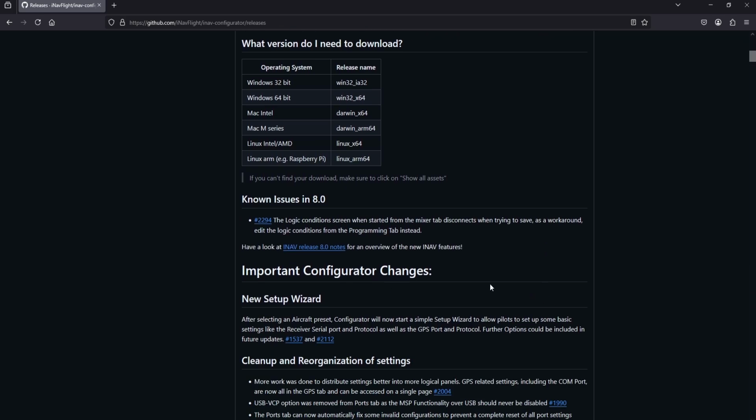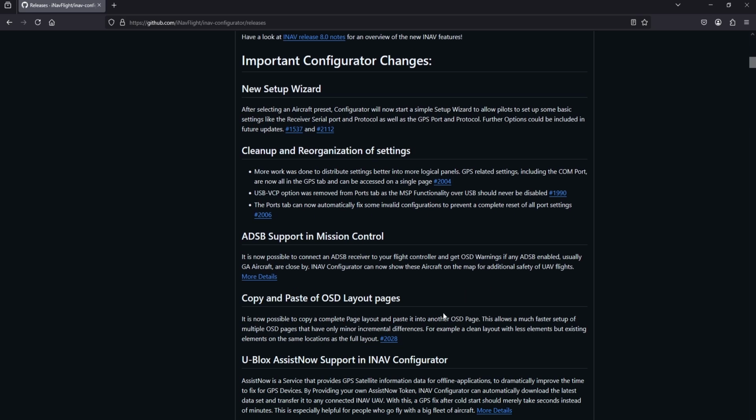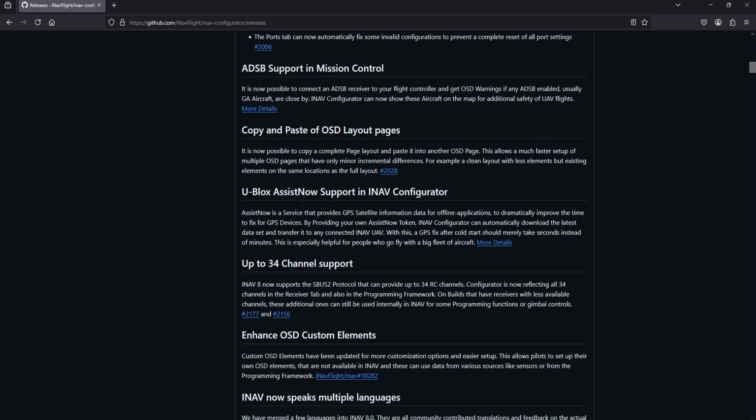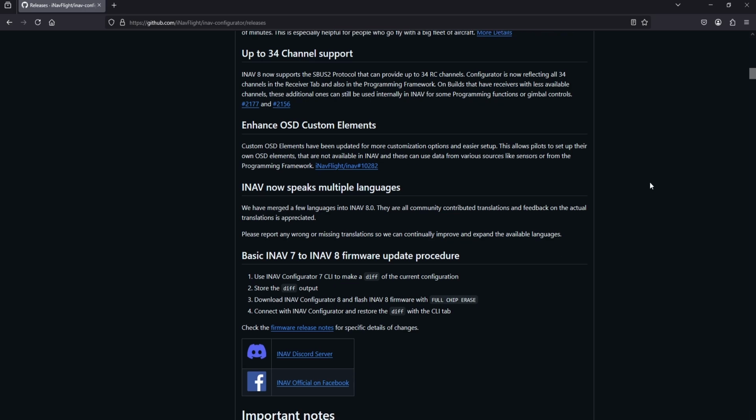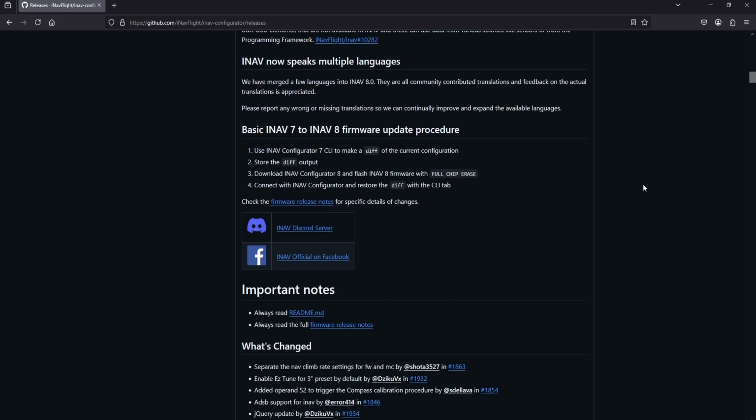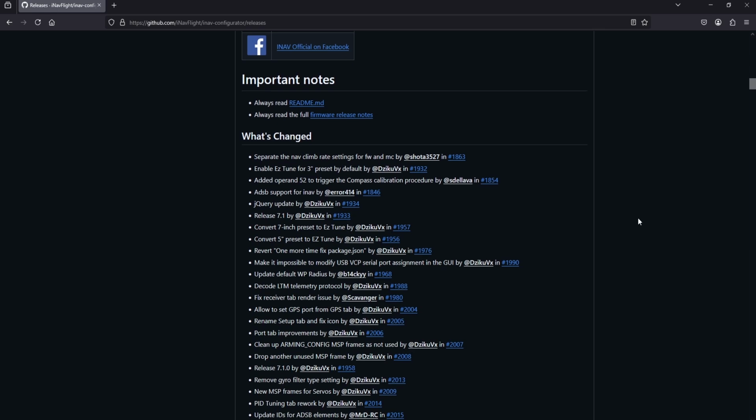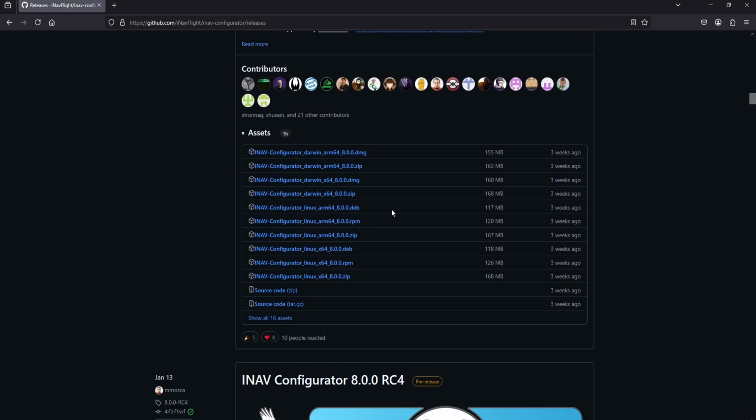So it gives you all the info here on what you need to do. There's some info on what's new in the new version. You don't need to read it if you don't want to. Links to their official Facebook page. If you're having any difficulties, you can always contact them there. But scroll all the way down here until it shows you the assets here. And this is all the info here where you download from.